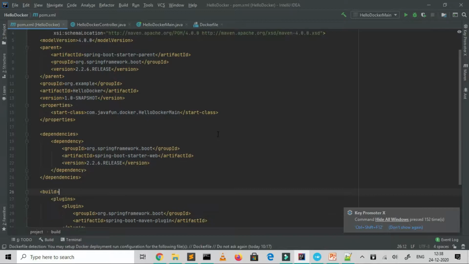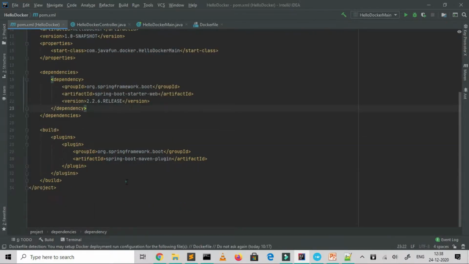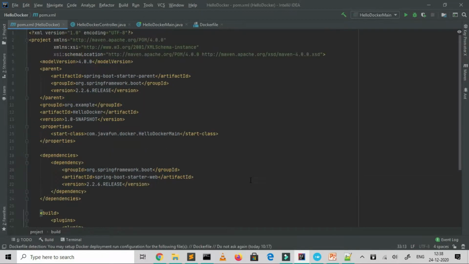I have a Spring Boot starter web for creating REST endpoints, and I have a Spring Boot Maven plugin to create a jar when I'm building my application, right? And parent, I'm using it as a Spring Boot starter parent.